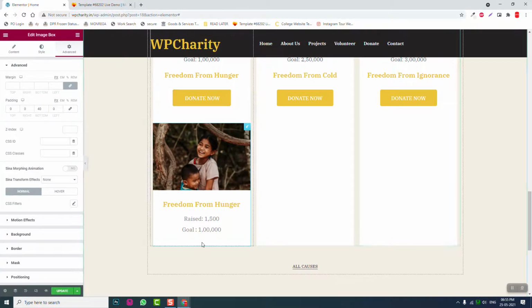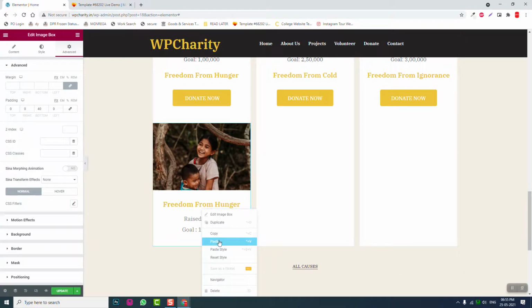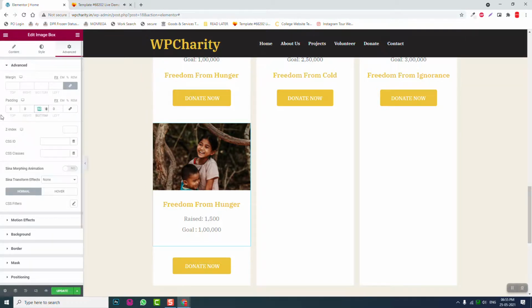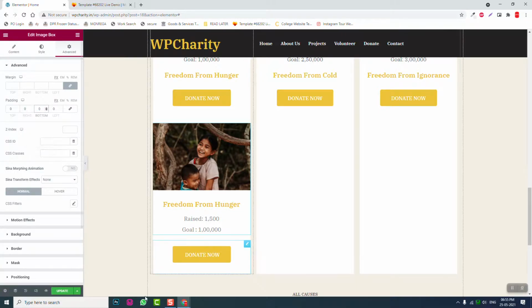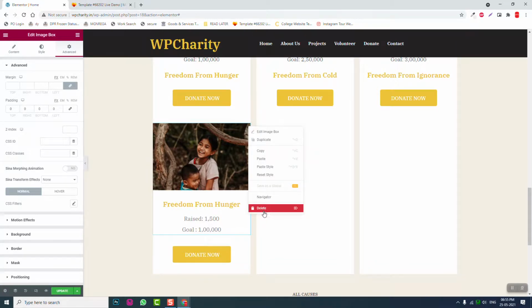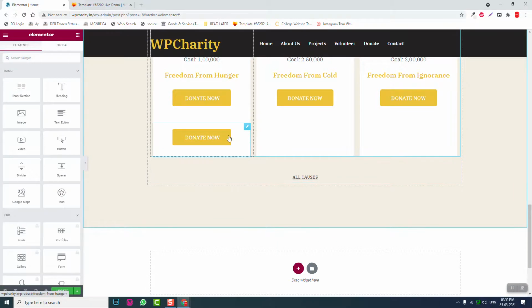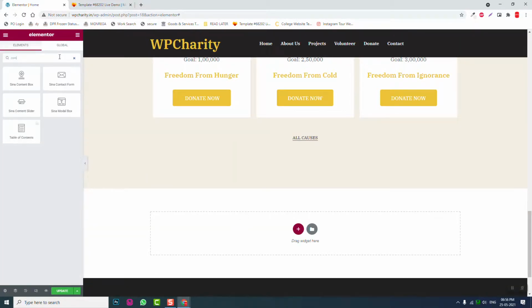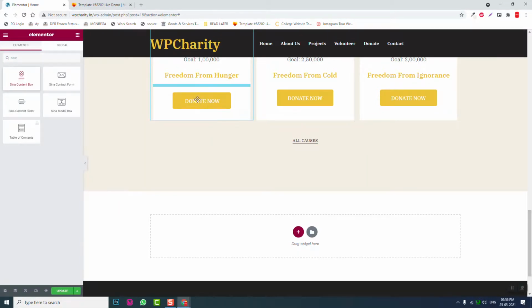Copy this, paste it here, and remove the padding, I guess. Okay, something like this. Yeah, this is a compromise too. So let's delete this one too. Let's delete this. And next is the content box from the extension. We can use this widget too.